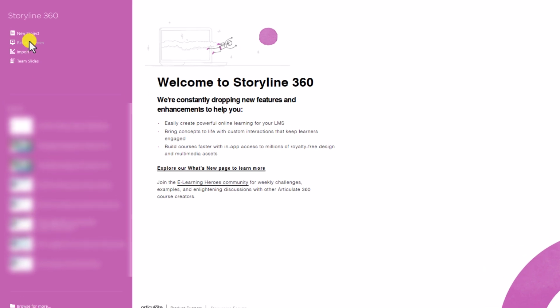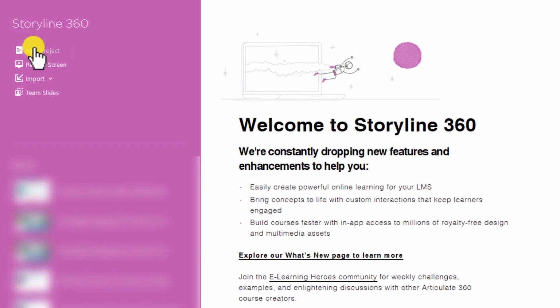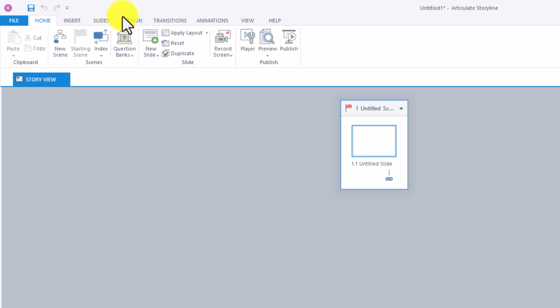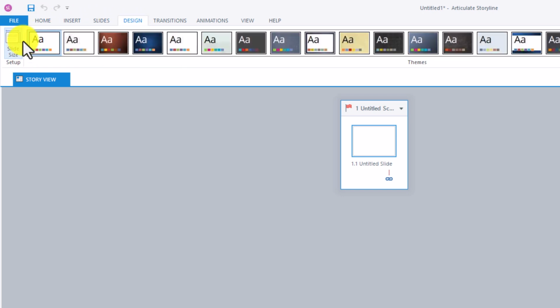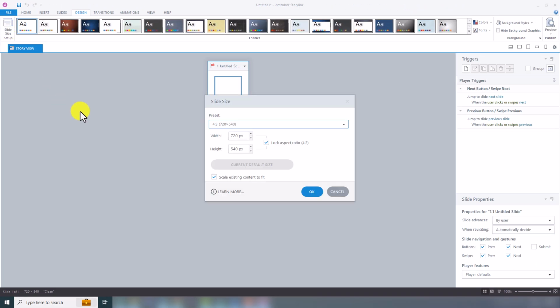From the left side menu, select New Project. Next, from the Design tab, select Slide Size. In the Slide Size pop-up, choose a preset such as 4x3 or 16x9, or enter custom dimensions in the height and width fields.